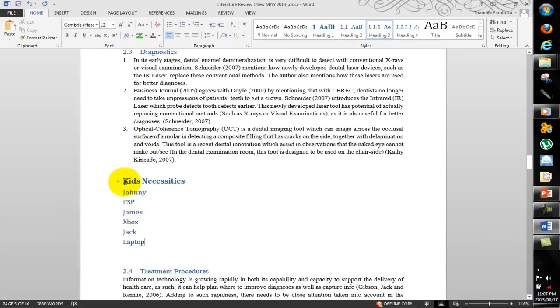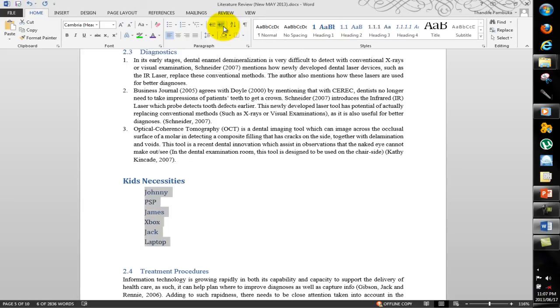What we want to do now is indent. As you can see, this is all in 1, but you don't want it to be in 1, you want it to be more readable. So you highlight the text and ask yourself, what goes under kids necessities? All of these. So we want to increase our indent. When you click on it, you can see it's increased.